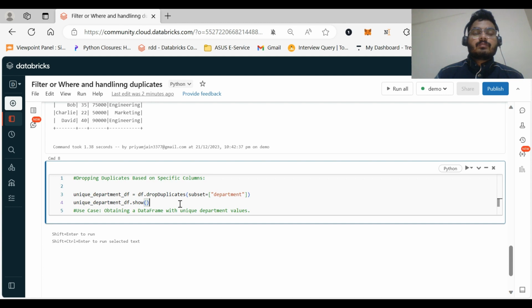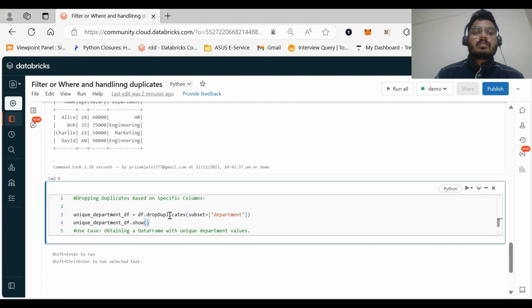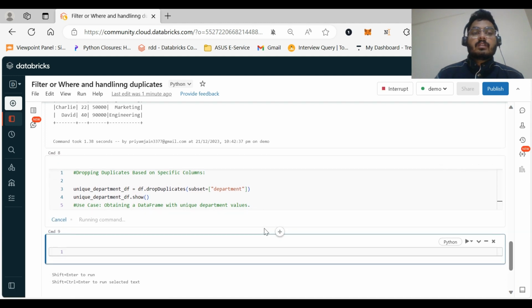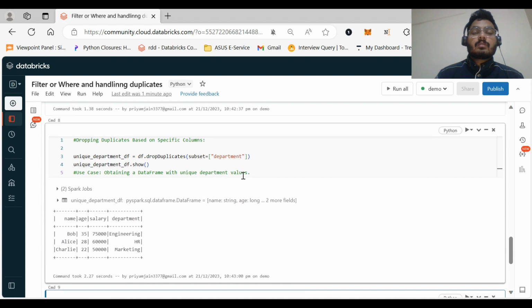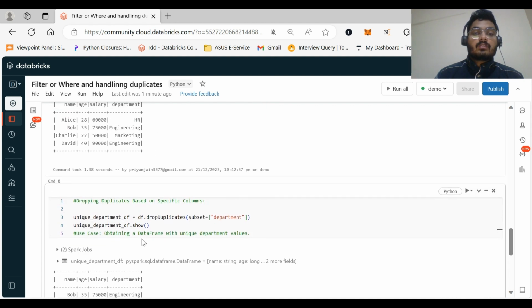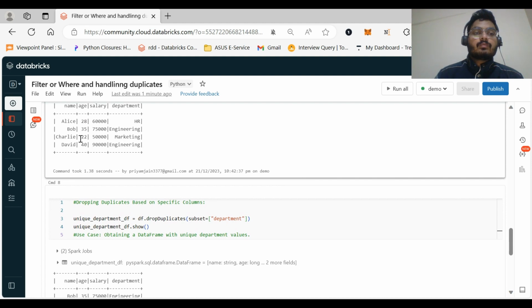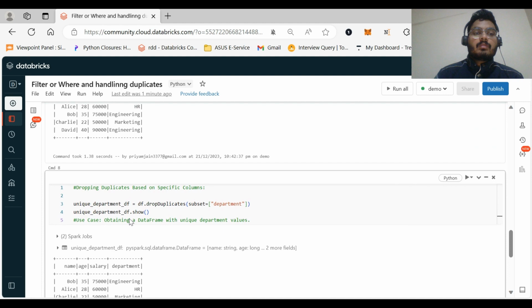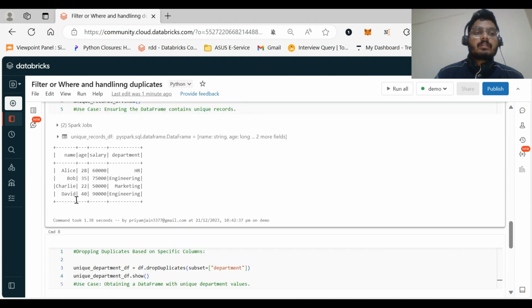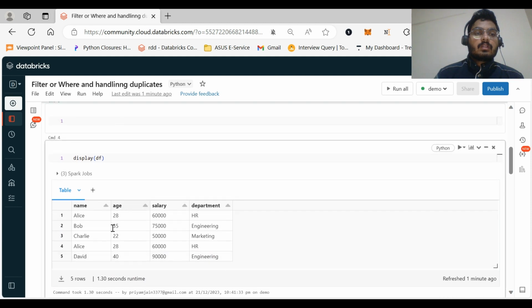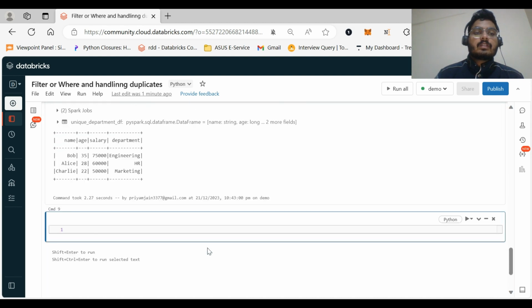Now there can be scenarios where you want to remove duplicates on the basis of specific columns. In this data it is not of much significance, but there might be some data where you want to drop duplicates on the basis of some of the columns, and that will be very helpful to clean the data. As you can see here, it has removed the duplicates on the basis of department. See, engineering we are having two, Bob and David. Bob is kept, but David is removed, because the data is sorted and David is below, so it considers the first value and removes the other one. So like that it works.